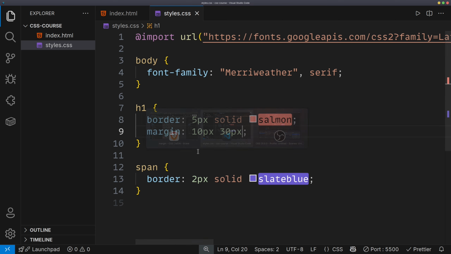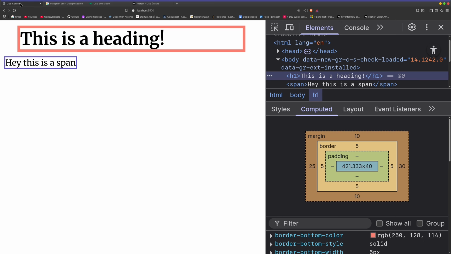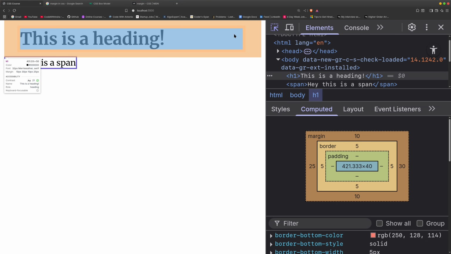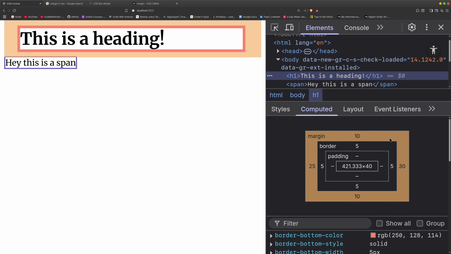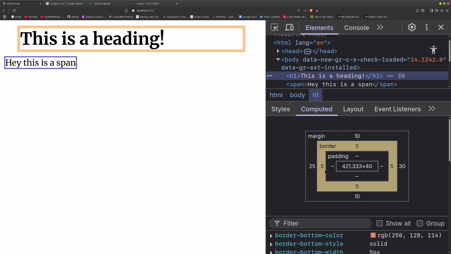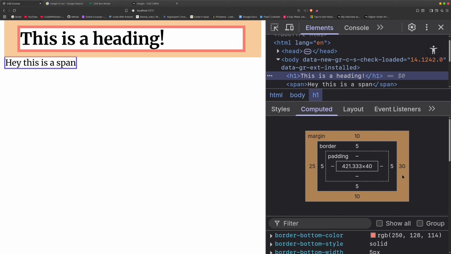Okay, so let's go here and we can do top of 10 pixels, right of 30 pixels, bottom of 10 pixels, and the left of something like 25 pixels. Hit save and go to the browser, and now we have successfully added the desired margin. So margin top and bottom is 10 pixels, margin left is 25 pixels and the margin right is 30 pixels.